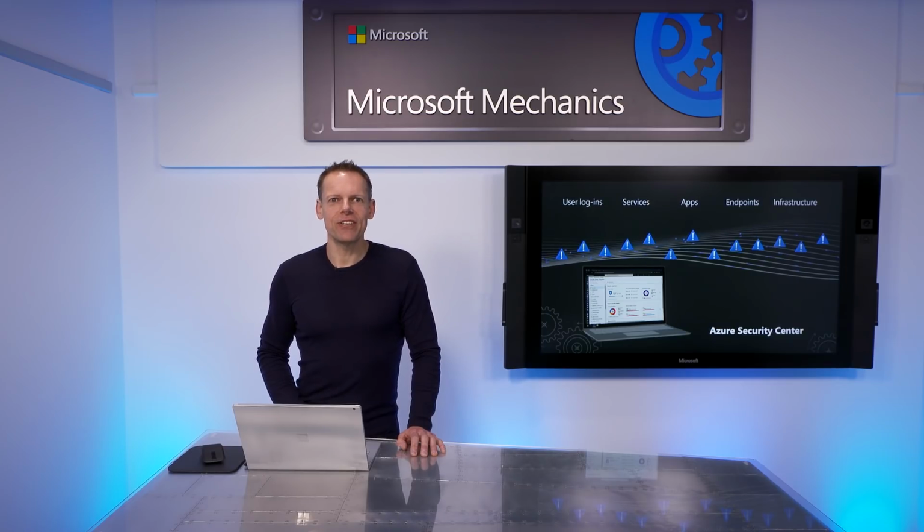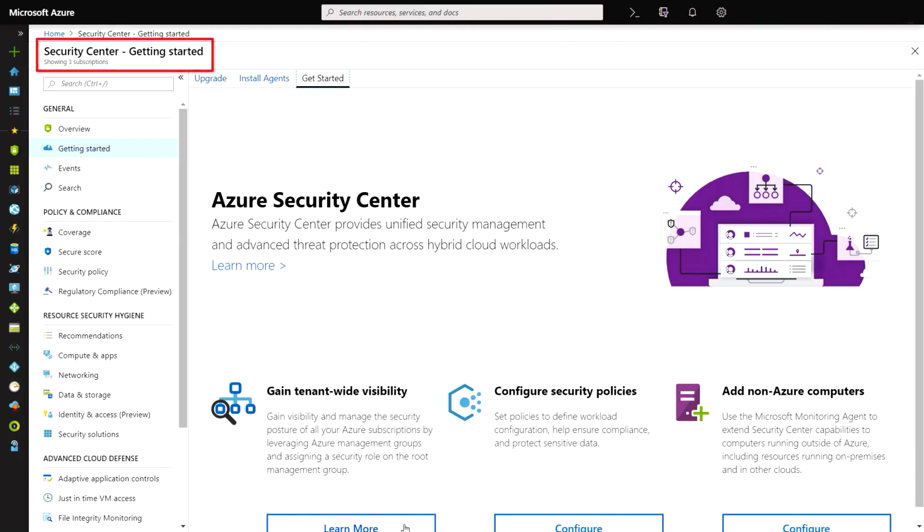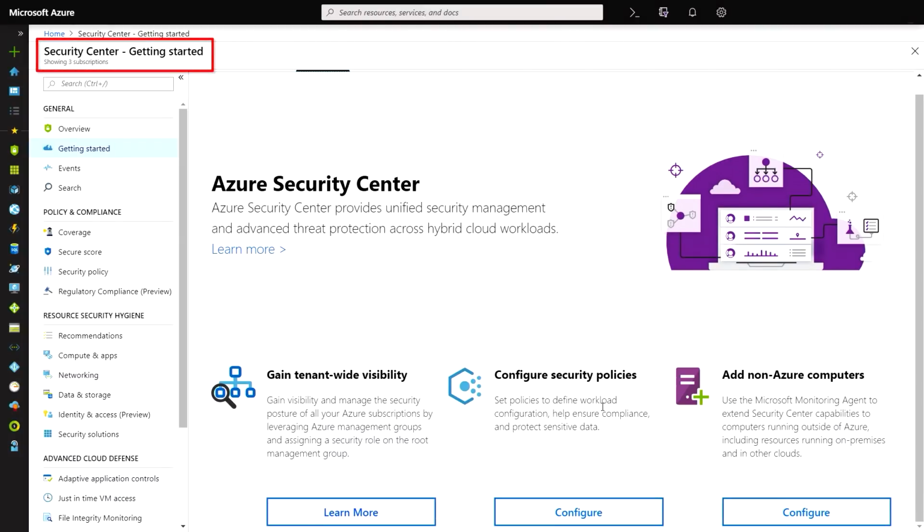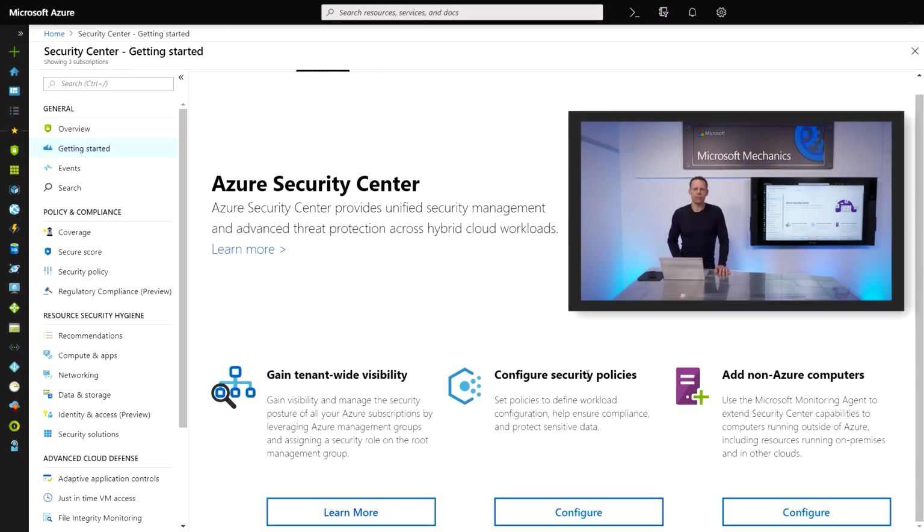Now let's see how you can onboard your machines to Azure Security Center. Under Get Started, you'll be guided through the main steps. Azure Security Center needs agents to be installed on the machines that you'll be monitoring. If your VMs are running on Azure, this happens automatically. Otherwise, you'll need to install them manually.